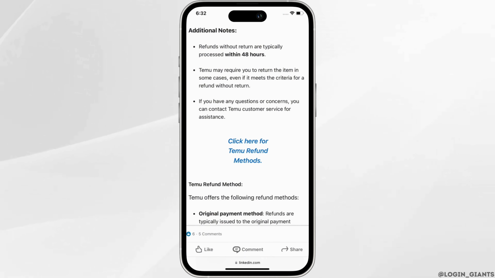So this is how you can request a refund on Temu without returning it.